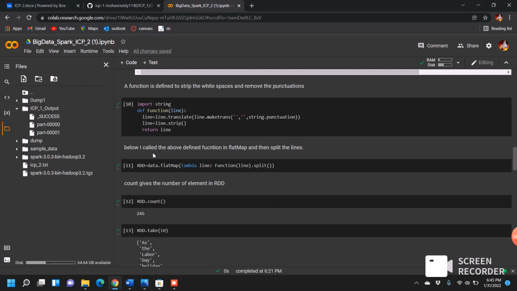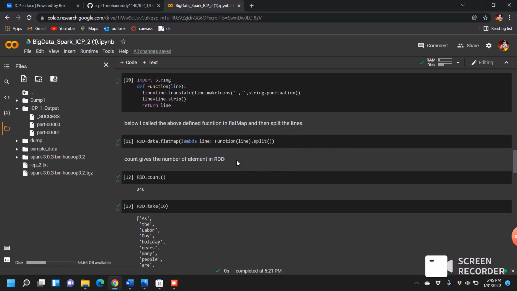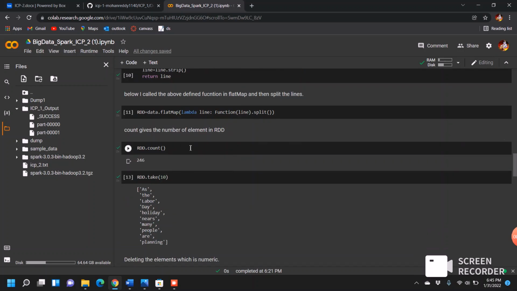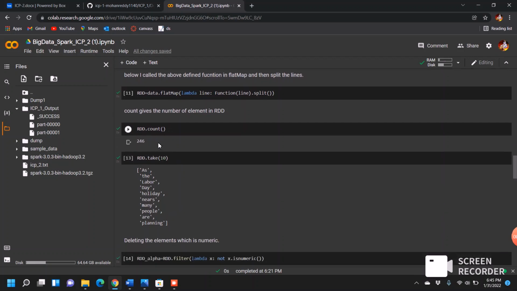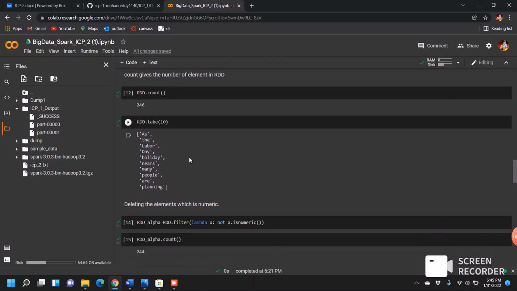And next, below I call the above function in the flatMap function. It will split the lines and make them into words. So we can count how many word elements we get in the RDD. Here I use the count function. The output is 246.